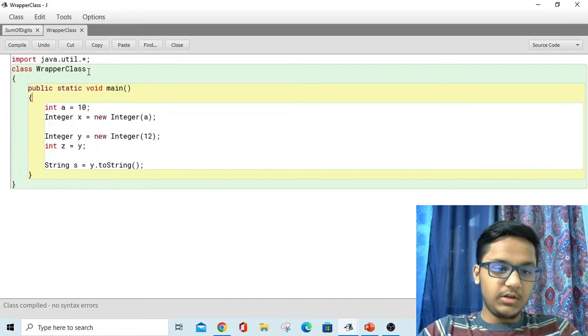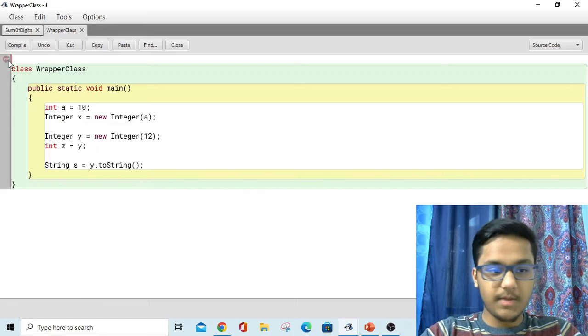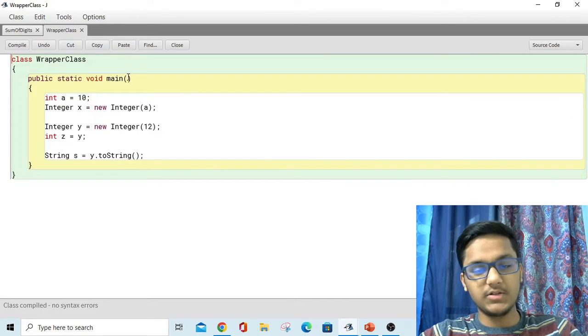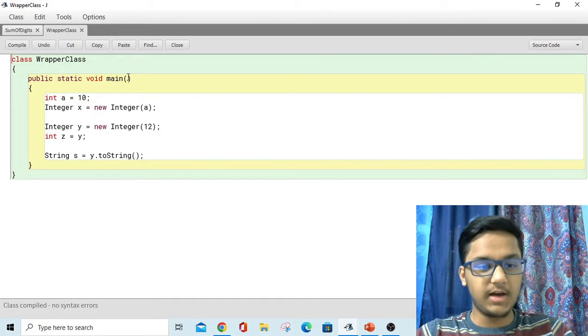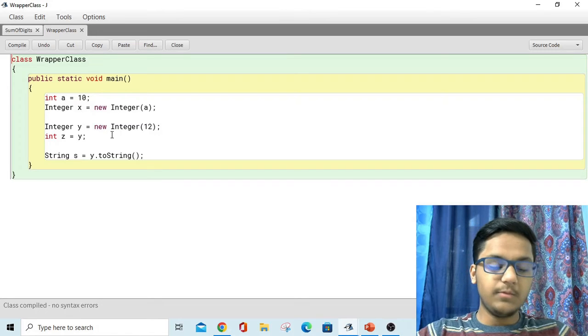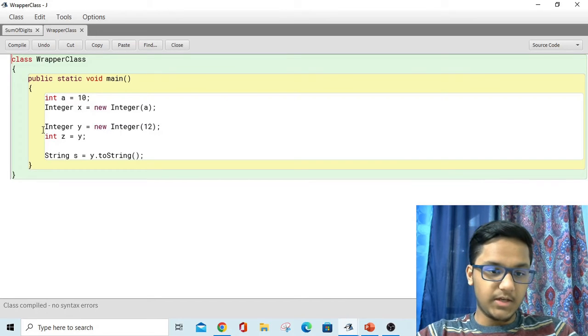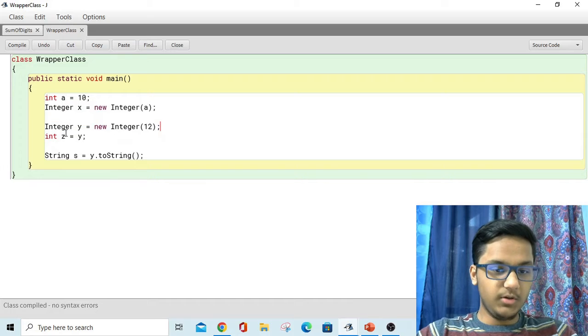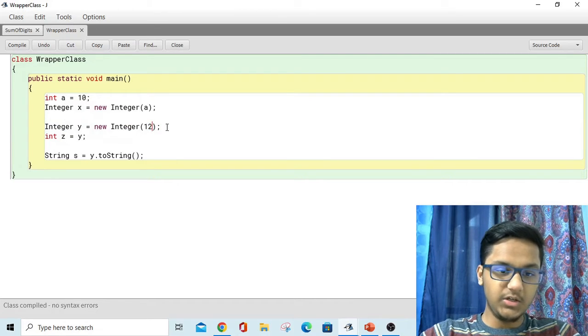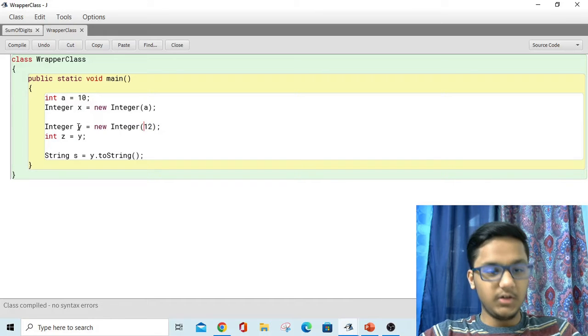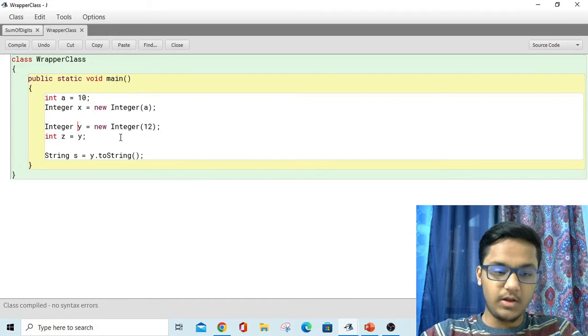Another note over here is that you don't have to invoke this package for this to work because it's in the default package java.lang. Now let's say I want to convert an object to a primitive data type. So I create an object over here, y, of the Integer type. So Integer y is equal to new Integer, and the value of y is 12.